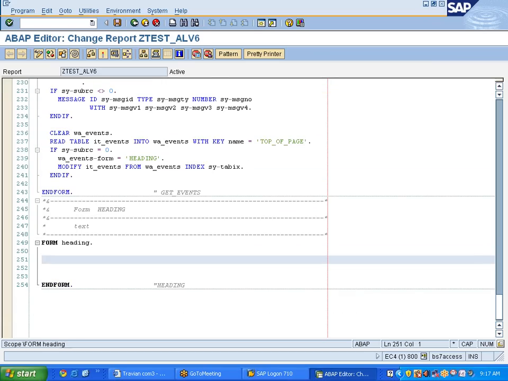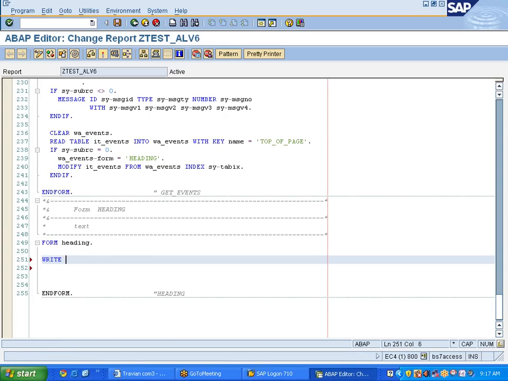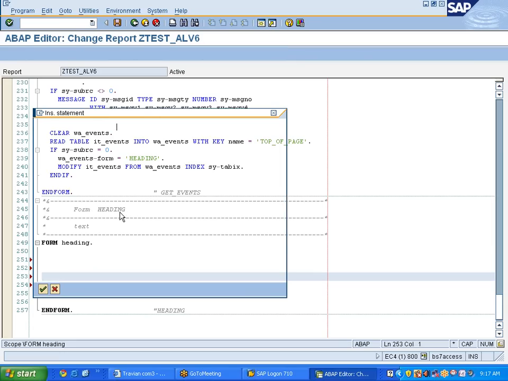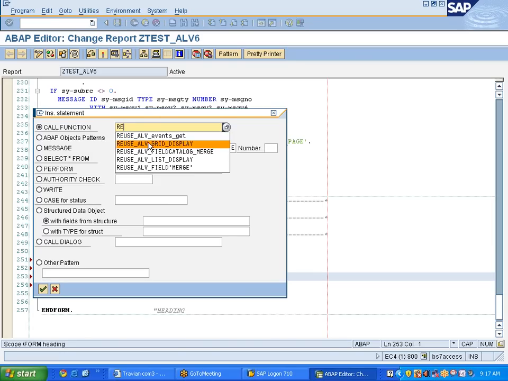So now the next part is how to put the heading. Generally in the classical report, we are giving the WRITE statement, like this is the billing report, SY-ULINE, SY-VLINE, something like that. But here in the ALV report, if you want to put the heading, there is also a function module. The function module name is REUSE_ALV_COMMENTARY_WRITE.